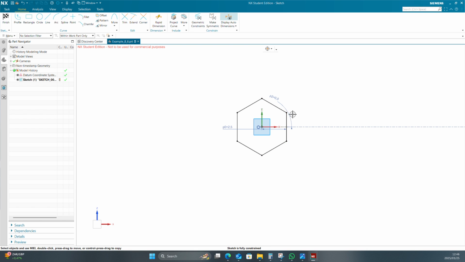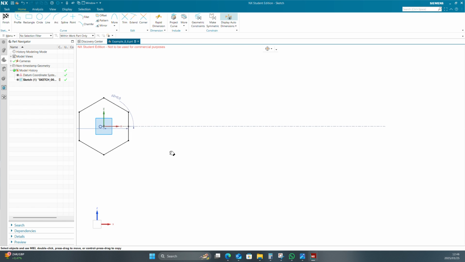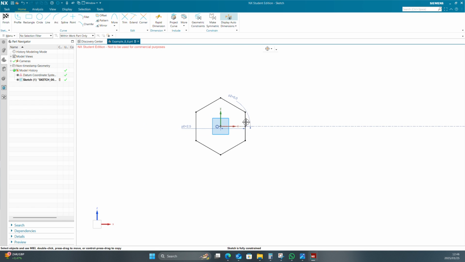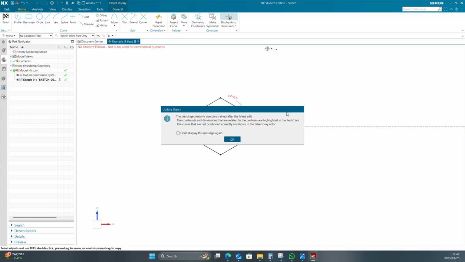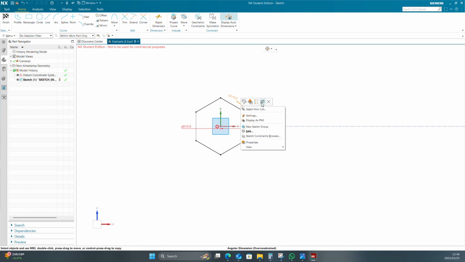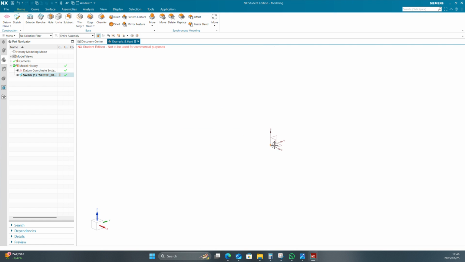It looks like that line is a bit skew, but if I compare it to something vertical on my computer, you can see that it's vertical. Let's just make sure of that. Yeah, so now it's vertical. My sketch is fully constrained, so I can just finish that sketch.